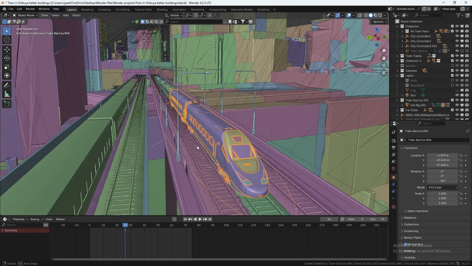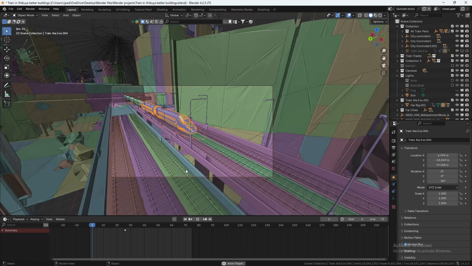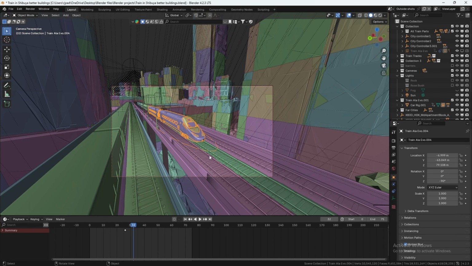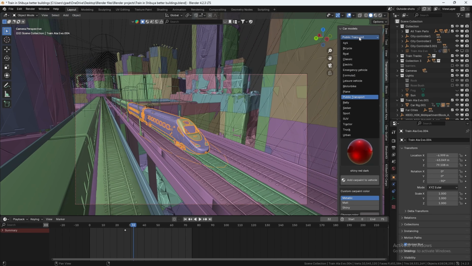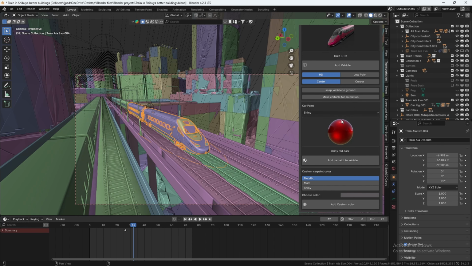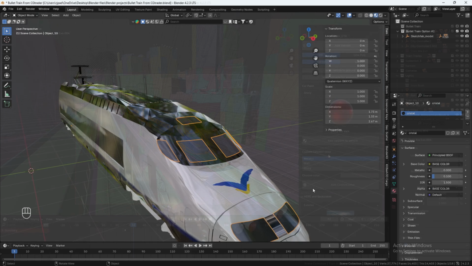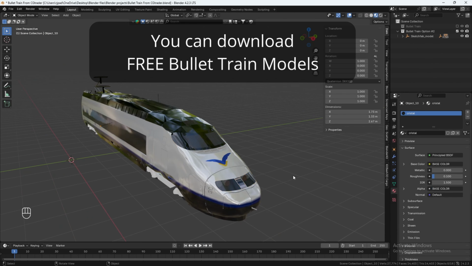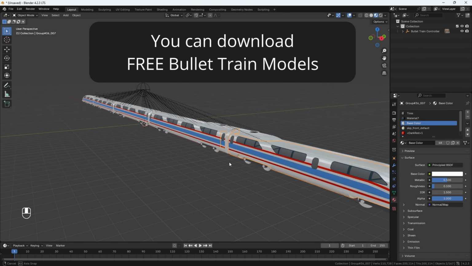I'll break down how I set up this entire scene in this two-part series. Now the bullet train model I used for this animation was from the transportation add-on. But don't worry, for the purpose of this tutorial, I will show you where to get a free bullet train model so you can follow along.